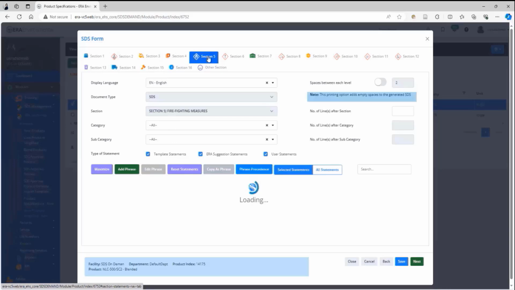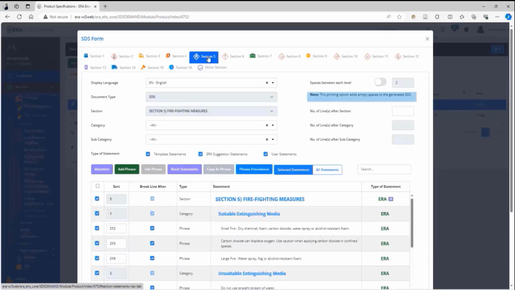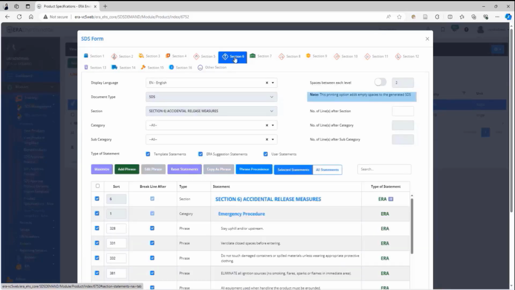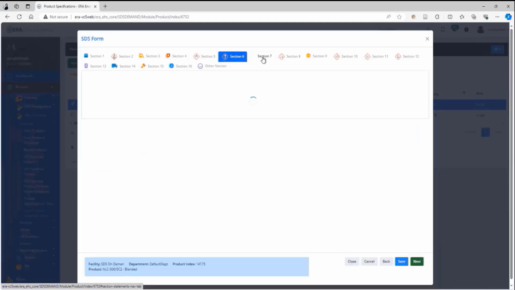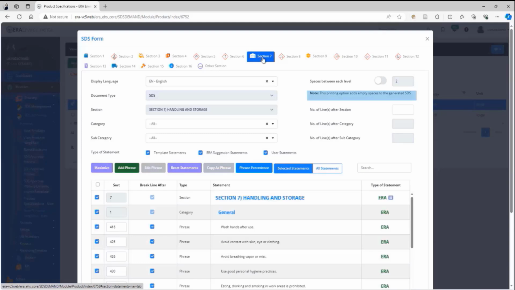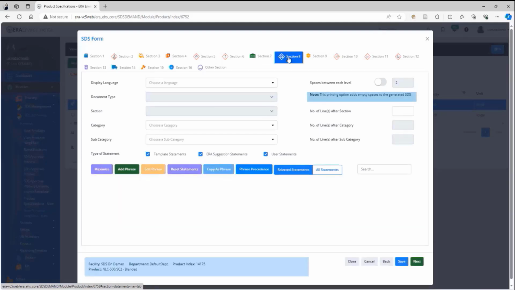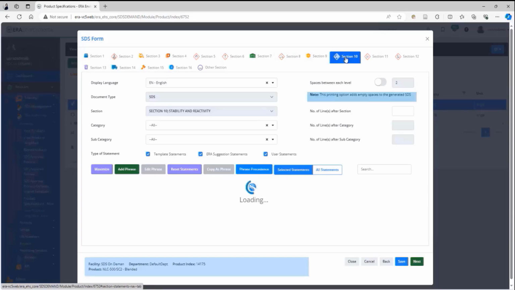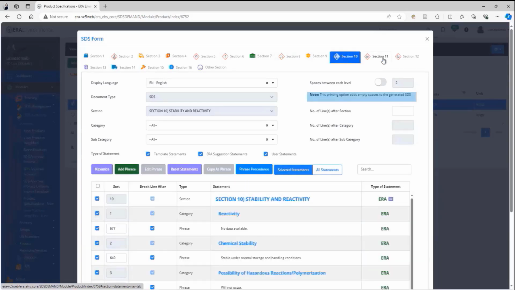Section 5, which follows the firefighting measure on the SDS. Section 6, which follows the accidental release measures on the SDS. Section 7, which follows the handling and storage on the SDS. Section 8, which follows the exposure control and personal protection on the SDS. Section 10, which follows the stability and reactivity on the SDS.